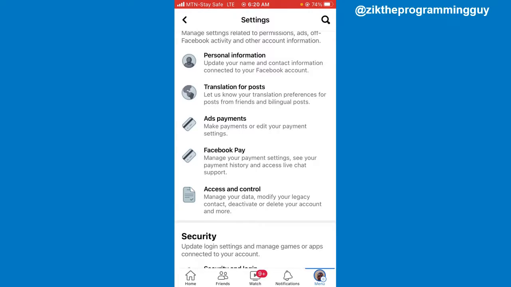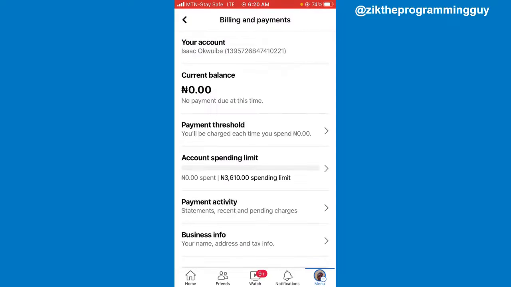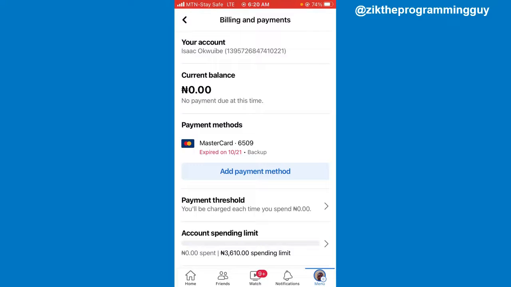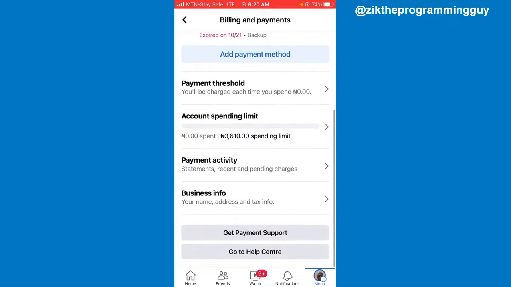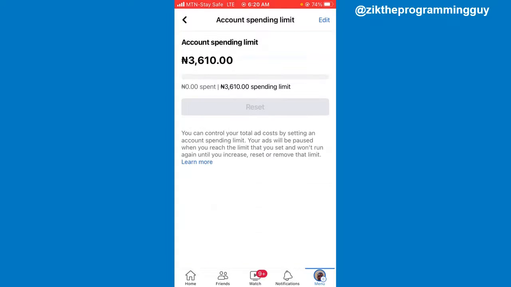ads payment. Alright, there are different ways to actually do this, but if you're doing this directly from your Facebook app, then this is how you can do it. Now once you open this, just scroll down to this point. You're going to find account spending limit here. Tap on that, and here you're going to find your current account spending limit.